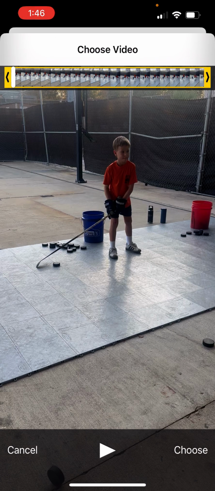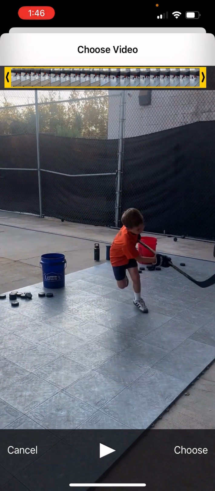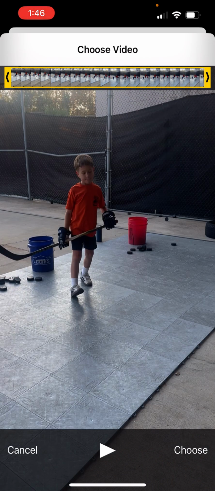And as you can see here, I have good lighting and a clear position of the athlete in frame. If I wanted to, I could trim the video down just to the shot position, but Puck Buddy will automatically detect and find the shots in your video, so you don't really need to worry about doing that as long as your video is under a minute.